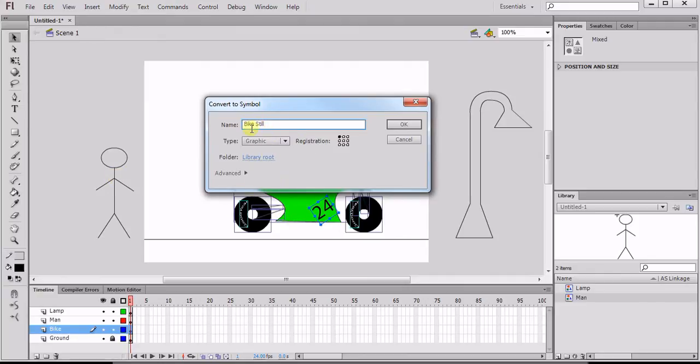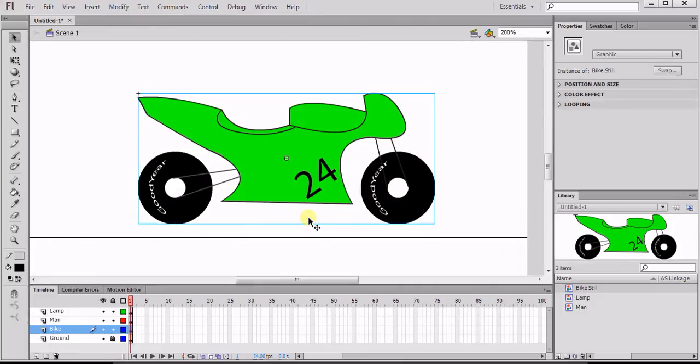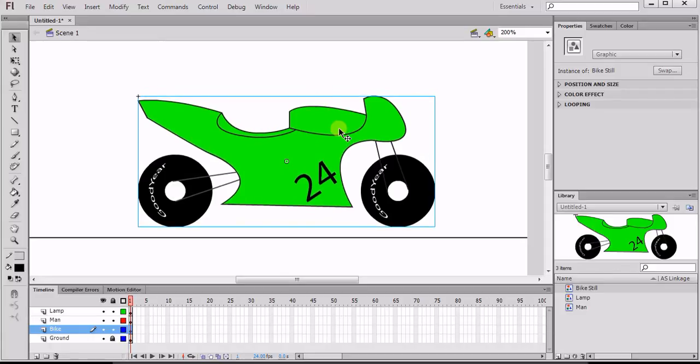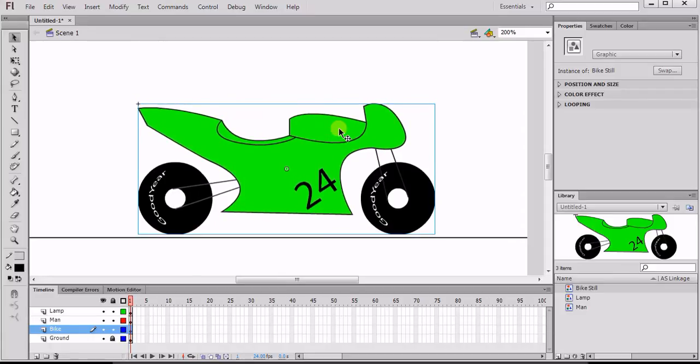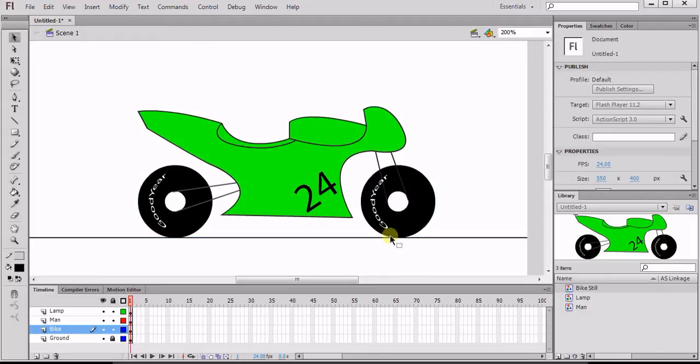Once we actually have the bike start moving, we'll have a new symbol that has bike moving. So let's click OK here. Now you can see it is an actual symbol, and I'm going to press Control plus to zoom in. Now I'm going to use my nudge keys, my arrow keys, to move this down right onto the ground so it looks like it's sitting right on the ground.